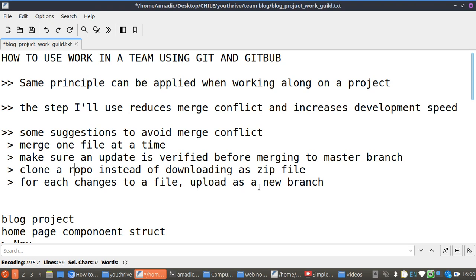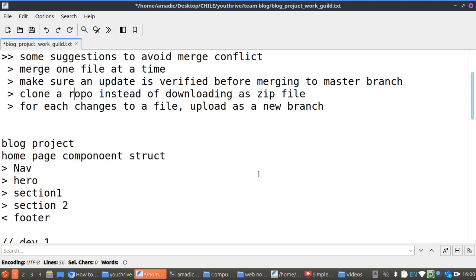So don't push to that person's branch. That is because if there is an error, the other person's work that has been verified is still untouched. So that means you just have to revert, or if there's need for you to start again, you can just reclone that person's branch. So these are some of the suggestions that we'll use in this video.